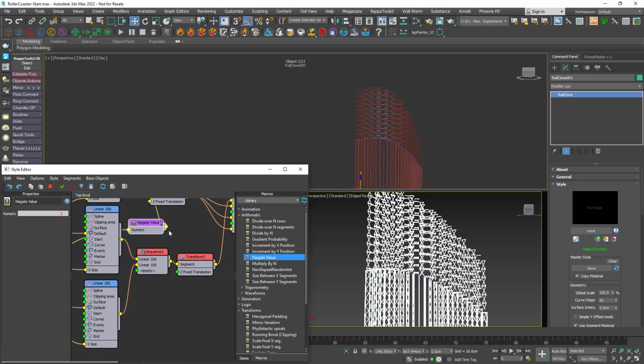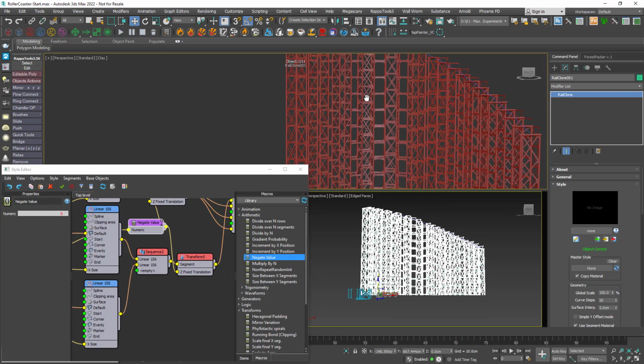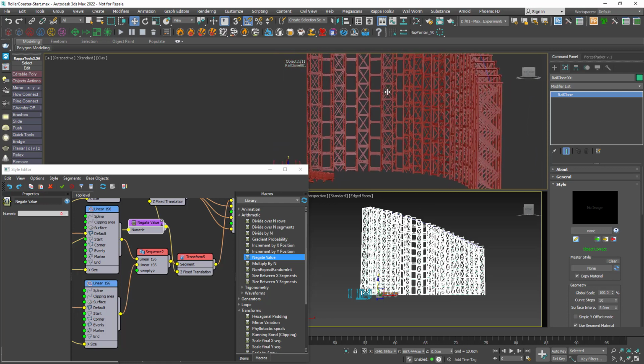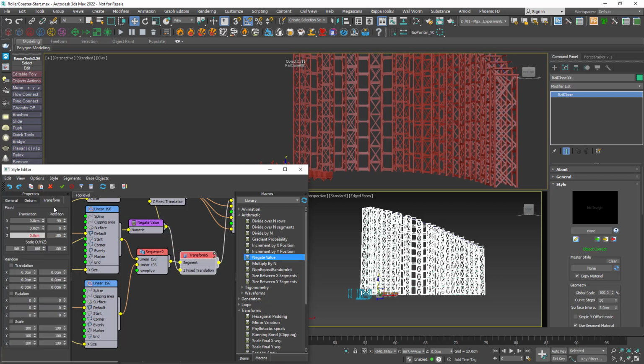And now you can see the scaffolding is the right height and it starts below the spline. Looks like I've got a rotation property wrong somewhere. So I'll just change this rotation to 90 degrees to make sure that the rows line up correctly, and now you can see that they do.